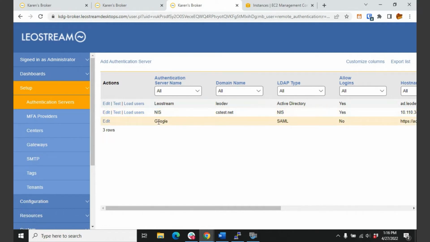And then you see I have Google. Well, this is just integrated through the SAML protocol. So any identity provider that you use that supports the SAML protocol, you can register it with Leostream, and then you can use that as the front-end authenticator.